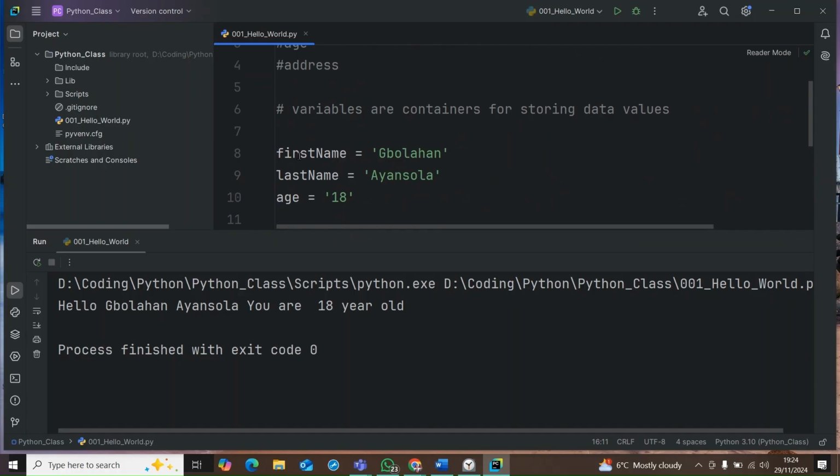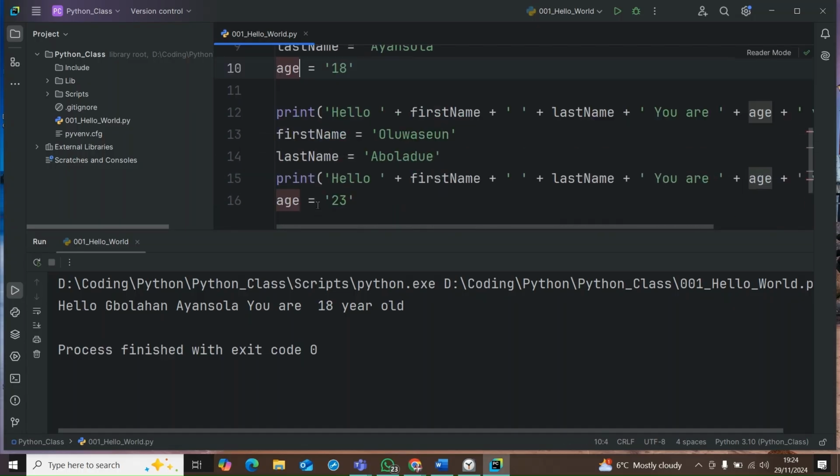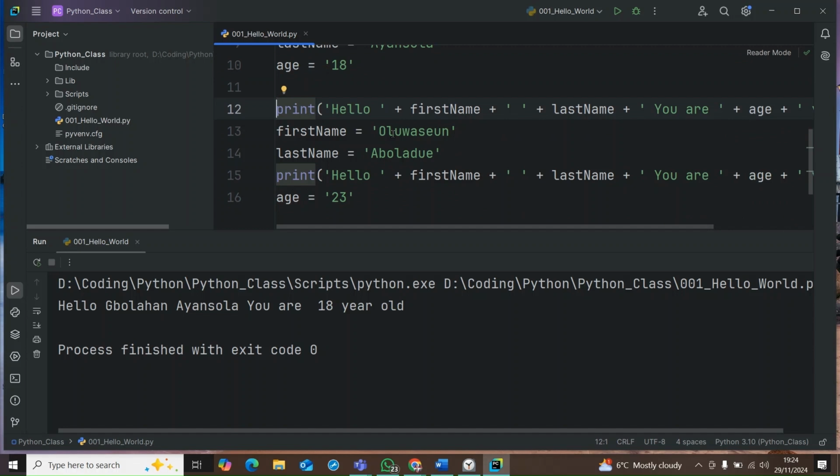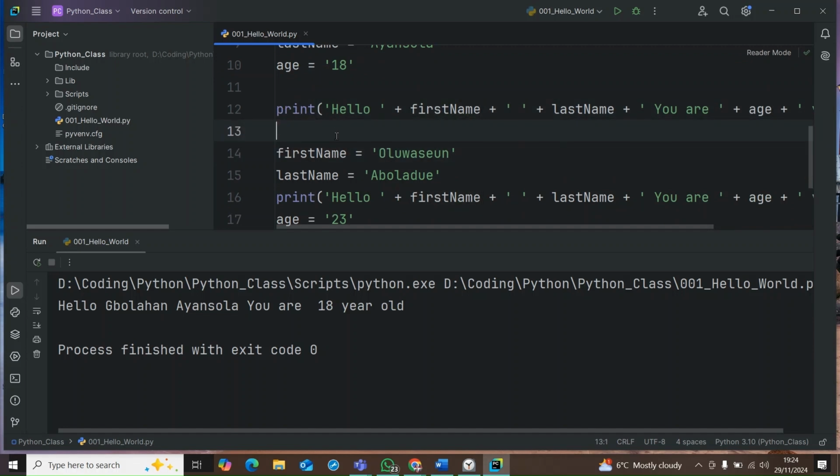So here, I came here, I assigned Bolao by this equal sign to first name. I assigned Ayenshala to this last name. Assigned the age as 18, and I'm printing. Yeah. So let's give ourselves a bit of space here. Let's say print new value change, just a value change.